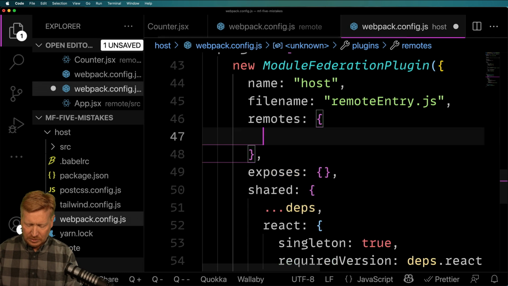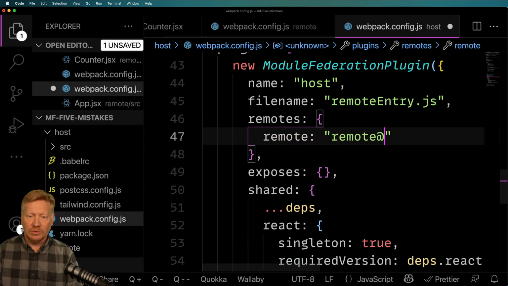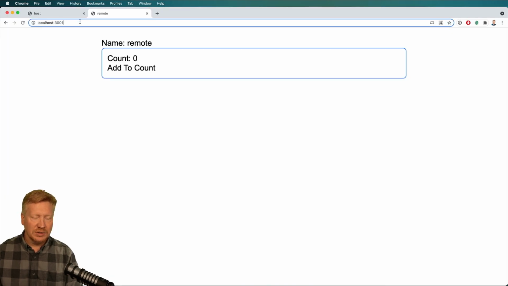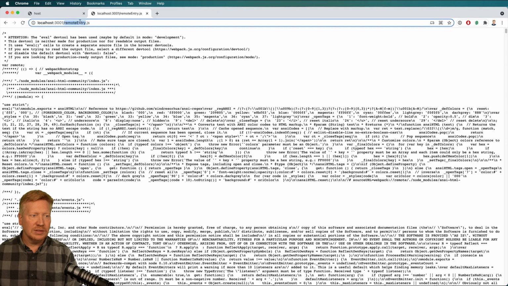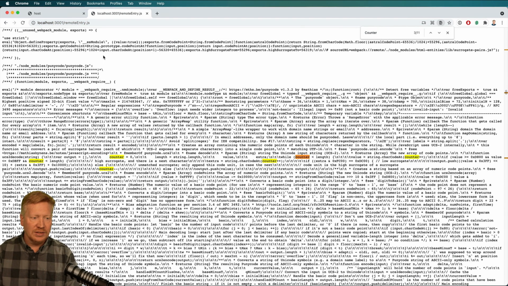Let's see, I got remotes, and I'm going to say remote at, no, it's giving me the URL here. So I'm just going to get remoteEntry. That's what it's looking for, this manifest of all of the modules that it's exporting. You can actually see as you go into here, I can search for counter, and it actually has counter in there.